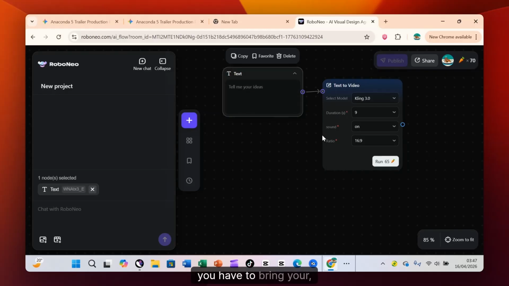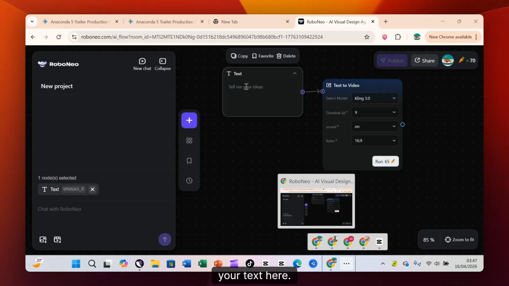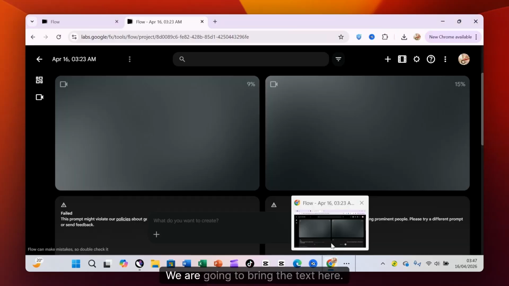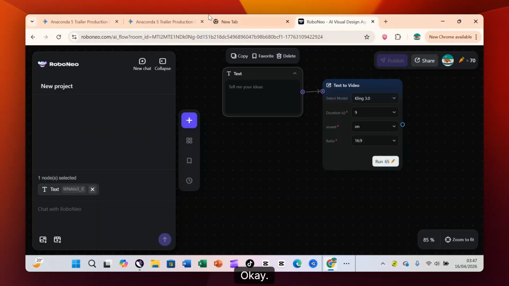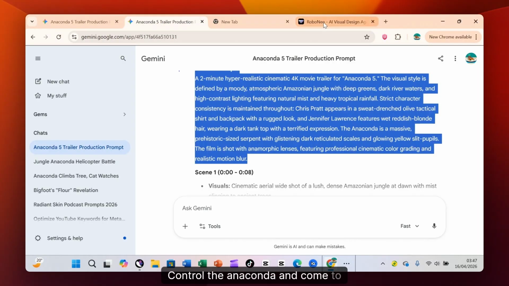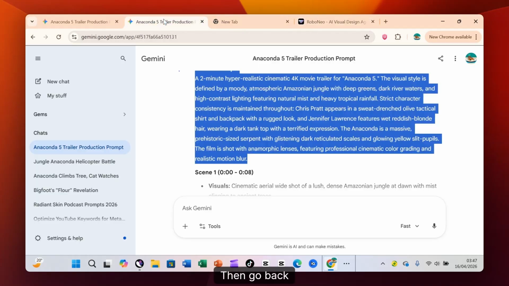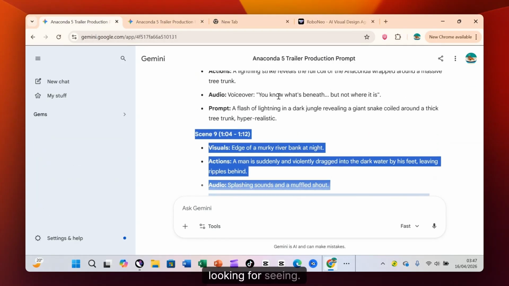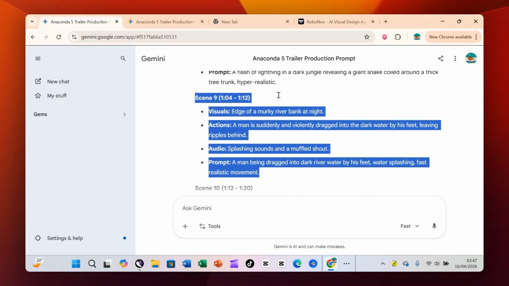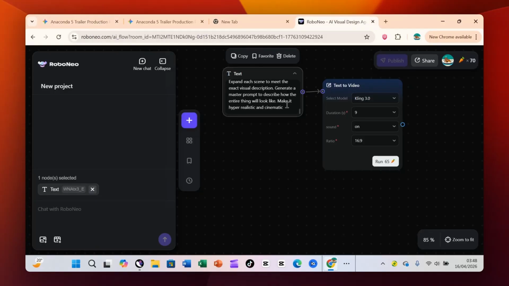Before you run, you have to bring your text here. You have to put your text. You are going to bring the text here. Come to the Anaconda, come to Robonio.ai, paste it here, then go back to Anaconda, looking for scene 8 and 9. Copy this, come here, hyperrealistic. I'm going to paste this one here, okay.